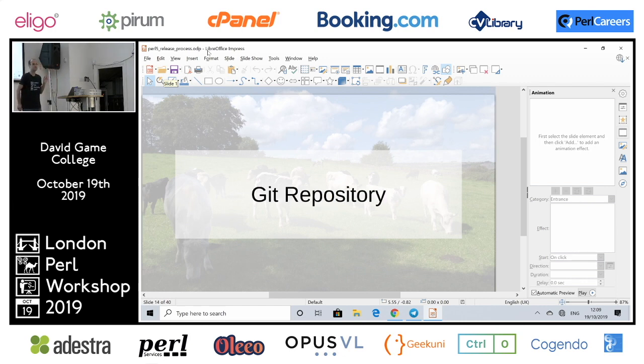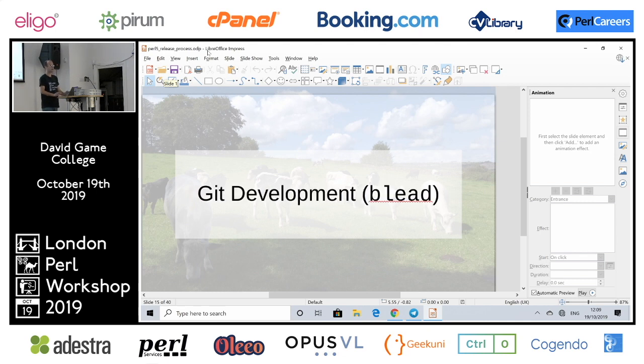The code itself goes into a Git repository. And so the development, the stable releases are all made from the Git repository. And like lots of things, this is a centralized Git repository. That's where the people work together. And that's hosted by Booking at the moment. And the development branch within the Git repository is called Bleed. Now, you might have seen the term master sometimes, but in Perl it's called Bleed. The idea is it's the leading edge and the bleeding edge. So I think that's a Larry Wall joke.